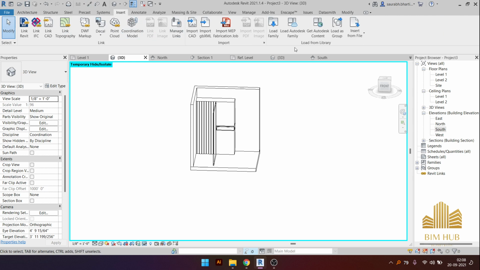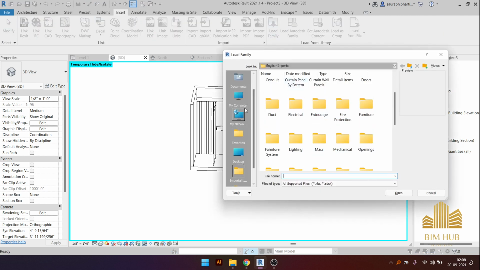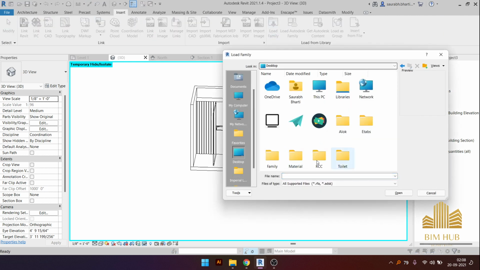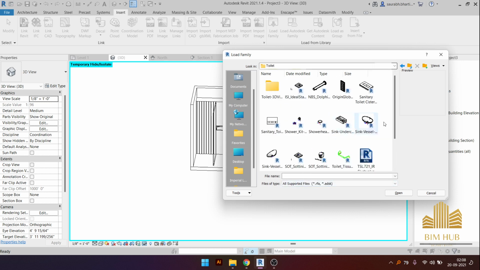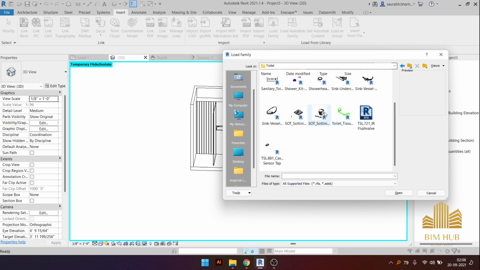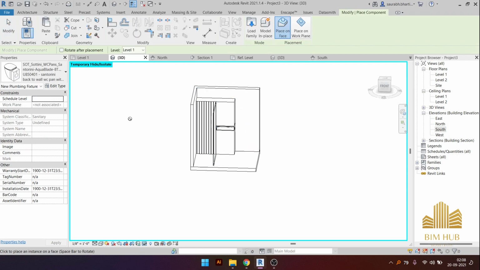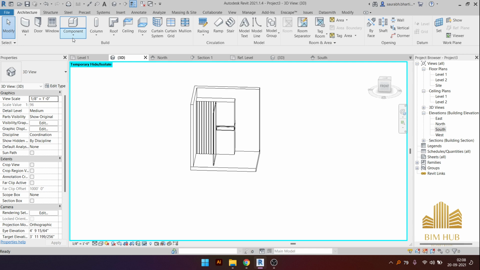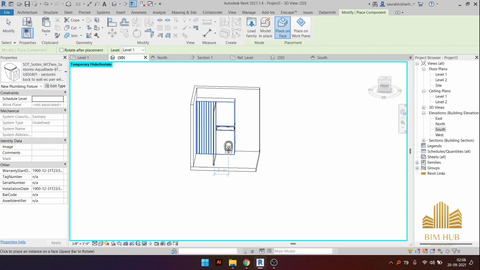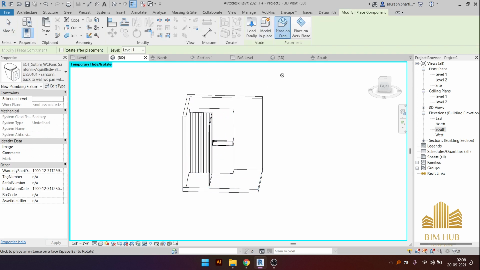Then Load Family. Here you can select the file where you have saved it. I'm going to this toilet folder, and over here I'm going to select this family and open it. Now press CM. As you can see, CM is the shortcut for Component, or you can go to Component and Place a Component, and just try to place the component over here.